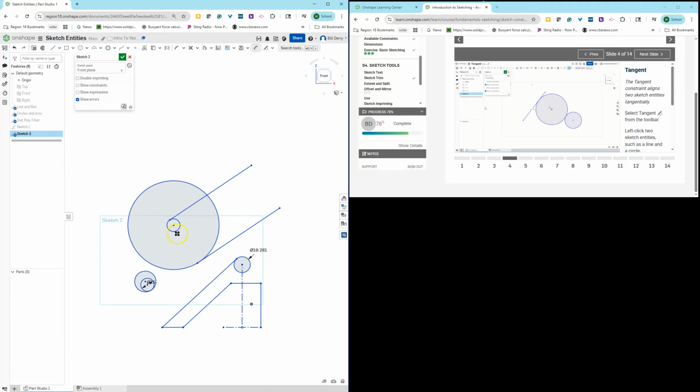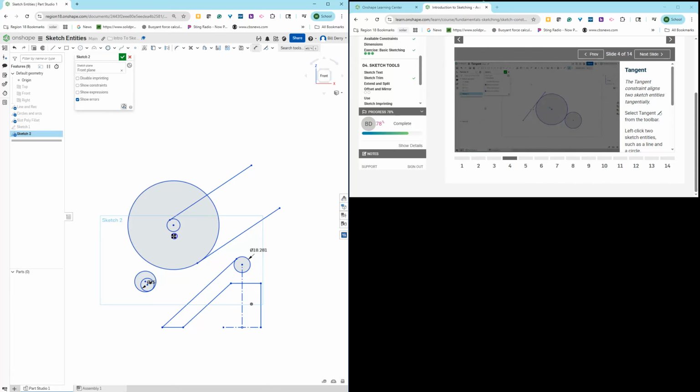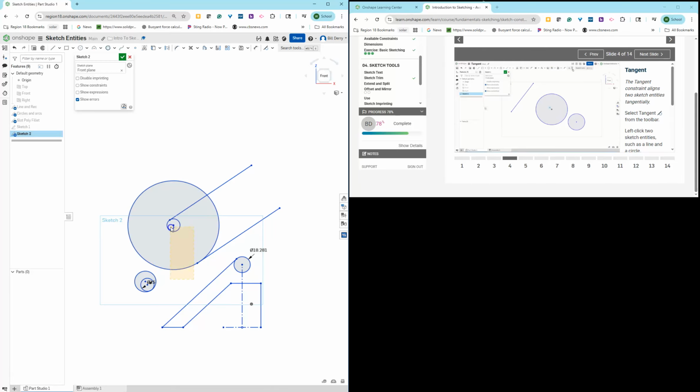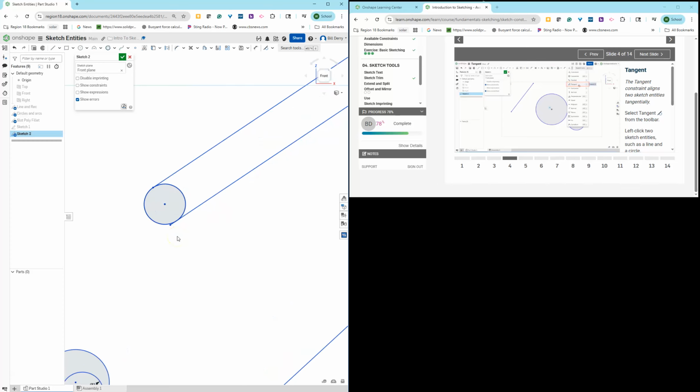All right, if I select these two circles now and try to make them tangent, it should give me an error because I made this circle concentric with that circle, and they can't be tangent and concentric at the same time. Ooh, I guess they can if they don't have a size. They would be the same size then.